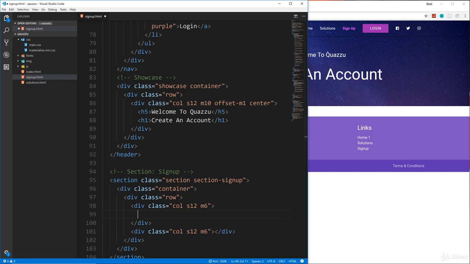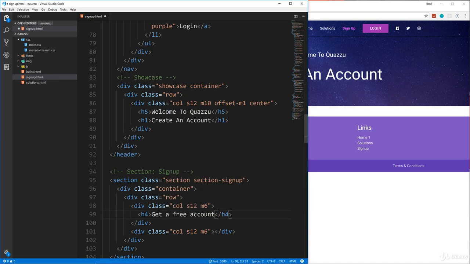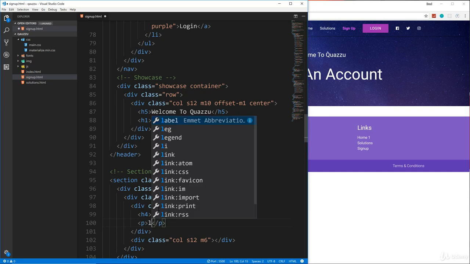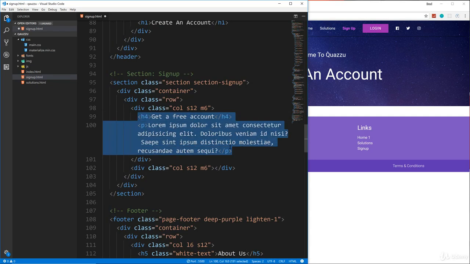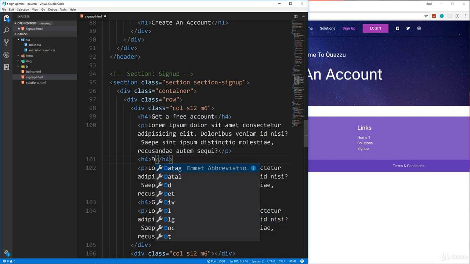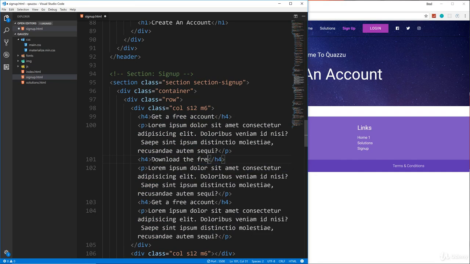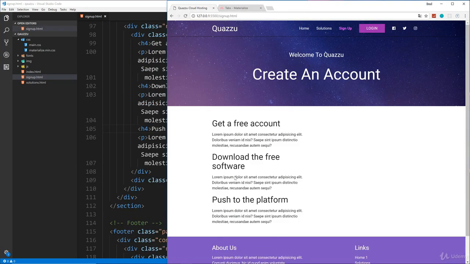Alright, so on this side we're going to have just a bunch of H4s with some paragraphs. So this is going to say get a free account, and then we'll have a paragraph with, let's say, 20, and then I'll just go ahead and copy this down twice. This H4 is going to say download the free software, and then this one, this H4 is going to say push to the platform. It's basically like just some steps. So if we save that, it's going to look like this.